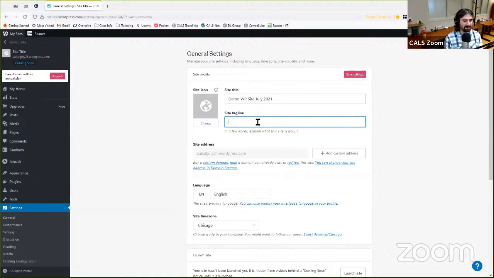But definitely, don't get too deep into writing something here. On some layouts, this site tagline is not actually going to show up. So don't stress yourself out about it. If you don't know what to write off the top of your head, then you can always come back to this later. And again, you just go to settings and general down here, and that's going to get us there.